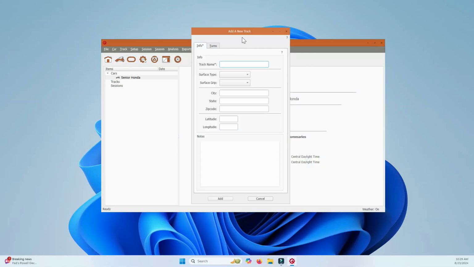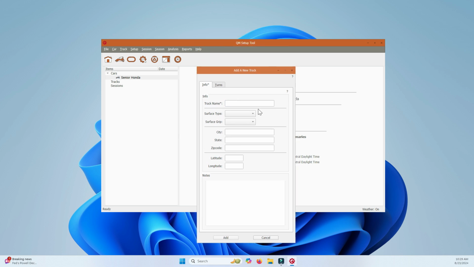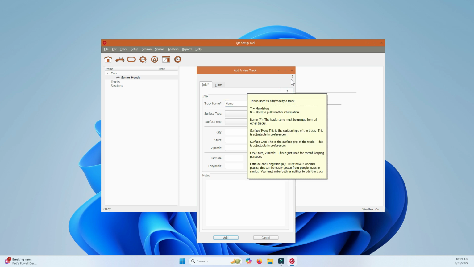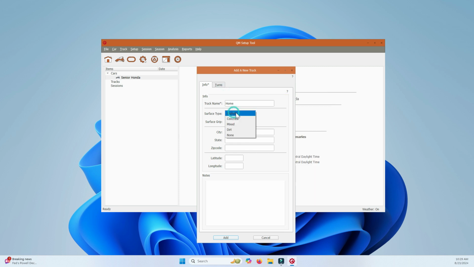Tracks are obviously pretty important. Let's say this is our home track. The only thing you need here is to give it a unique name. Everything else is optional. Surface type is just a way for you to record keeping, and this is all configurable in your settings. Your surface grip is just record keeping, so you remember when you look back and say, what did I do with this? What was it like? City, state, and zip are optional.